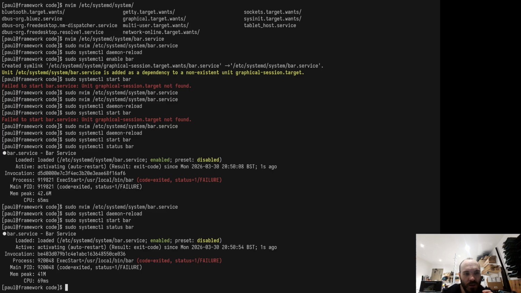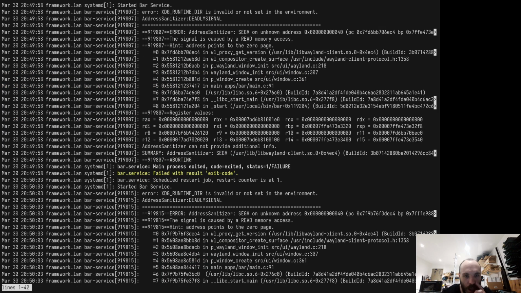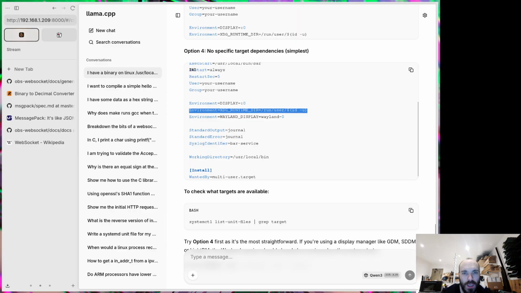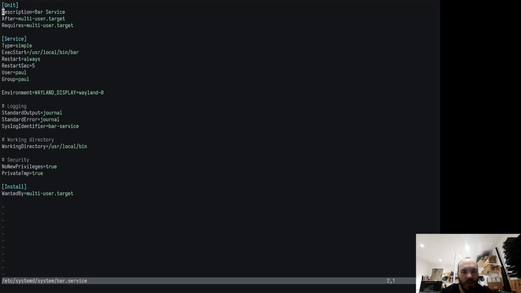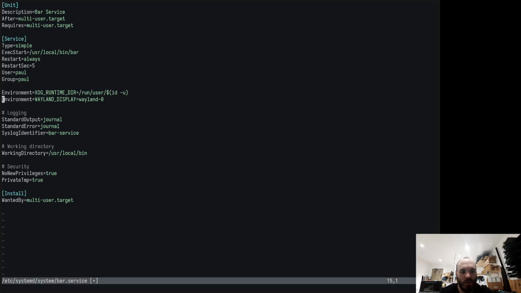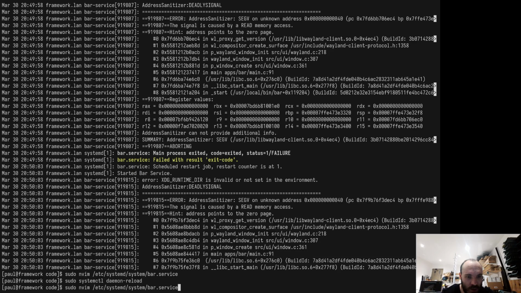Okay, so how do I get the sudo journalctl -u bar? Ah, interesting. Address initializer. XDG runtime is invalid. Where is XDG runtime used? Wayland. Okay, makes sense. So at least I understand that a bit better. It feels like it makes sense because some of the Wayland stuff that I use is XDG, right?